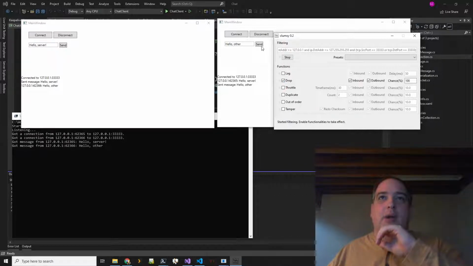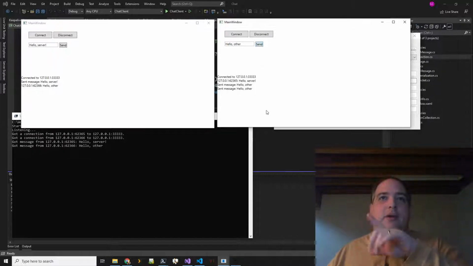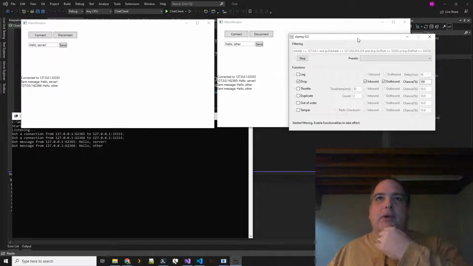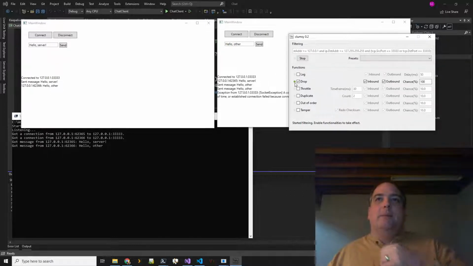Okay, so I'm going to send a message. This one should time out first. It's still trying to send that message and it's getting into that black hole, and TCP is retrying and retrying. You can kind of see that in the Clumsy UI where it flashes green here every time it drops a packet.